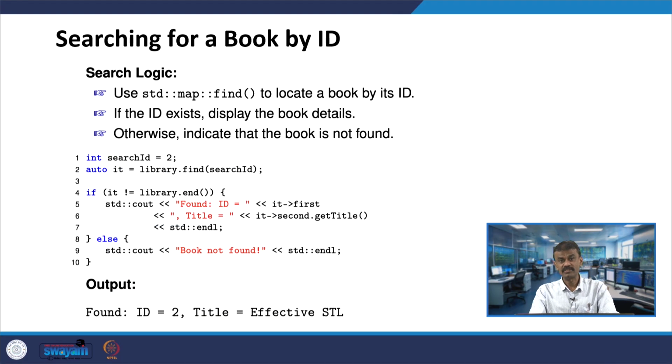Now, searching for a book by ID. We have the search logic. What we are going to do is call find. We use find; in fact, in the last lecture we had seen find. The find function will locate a book by its ID in this case study.